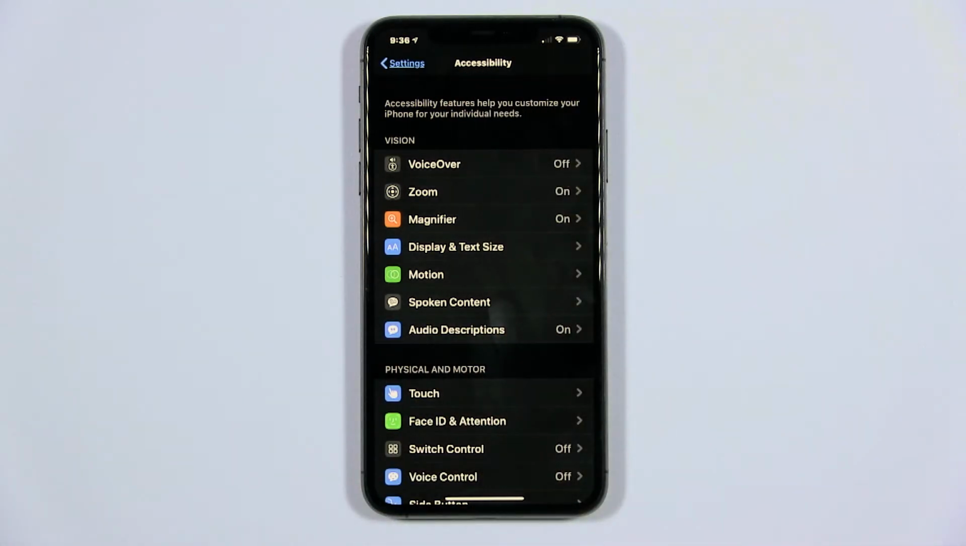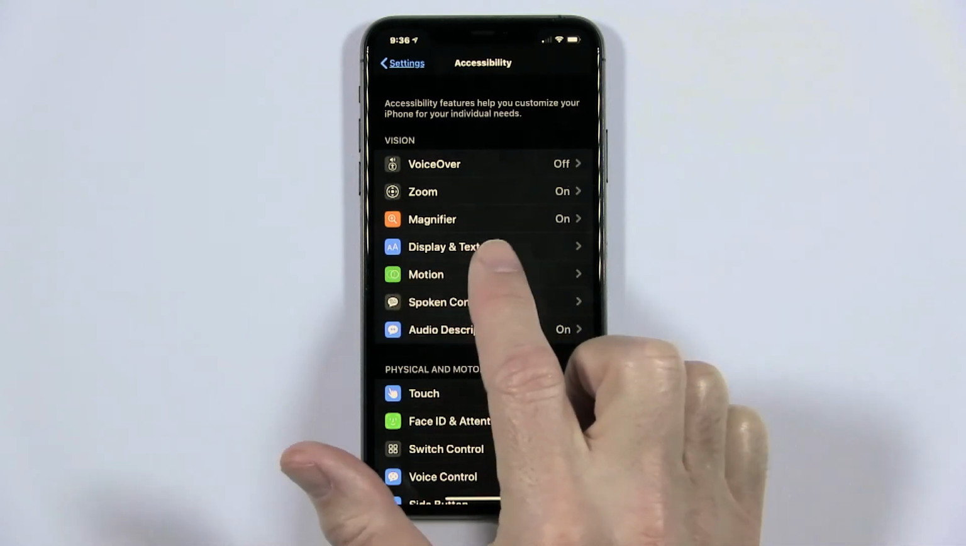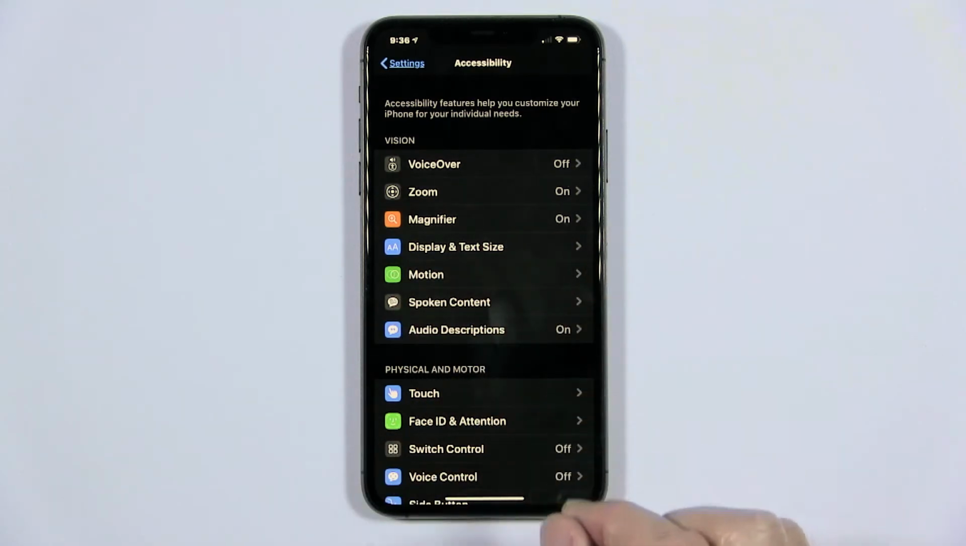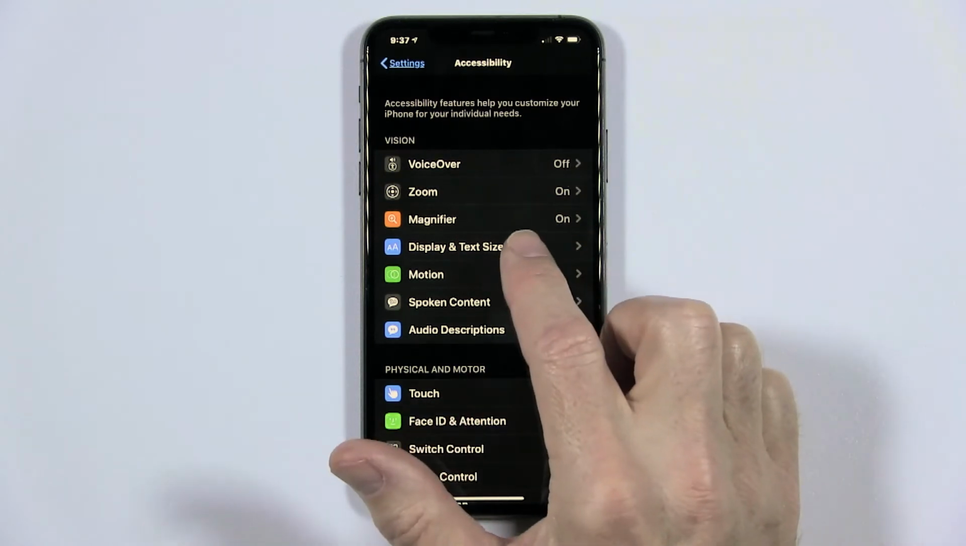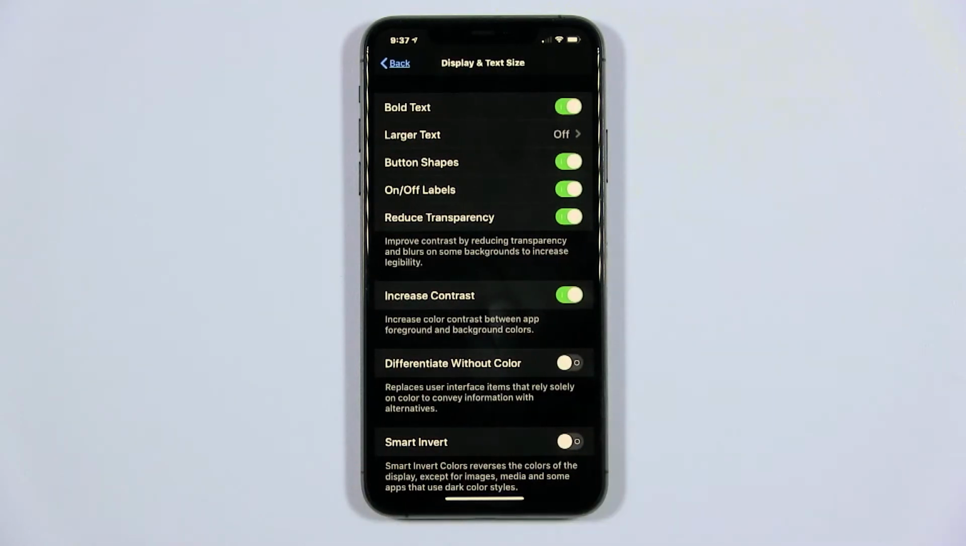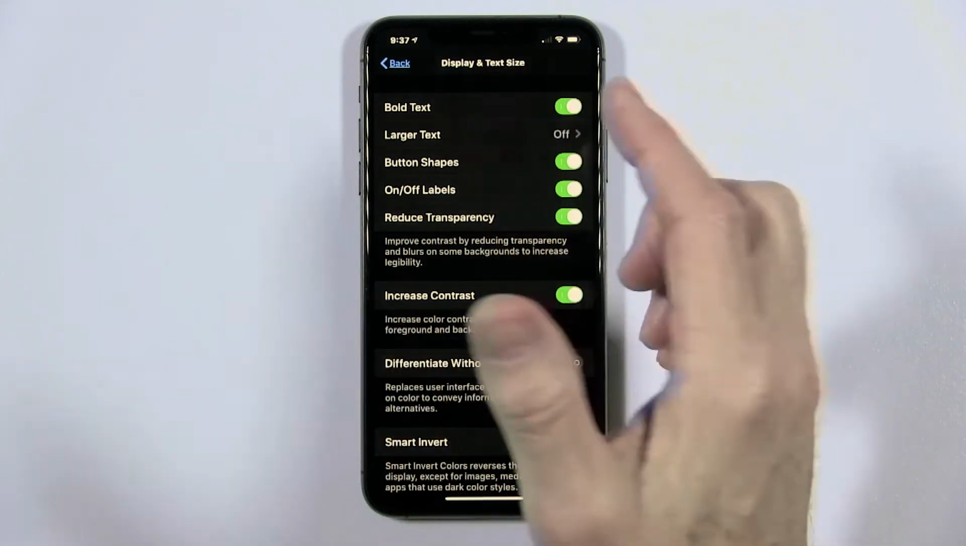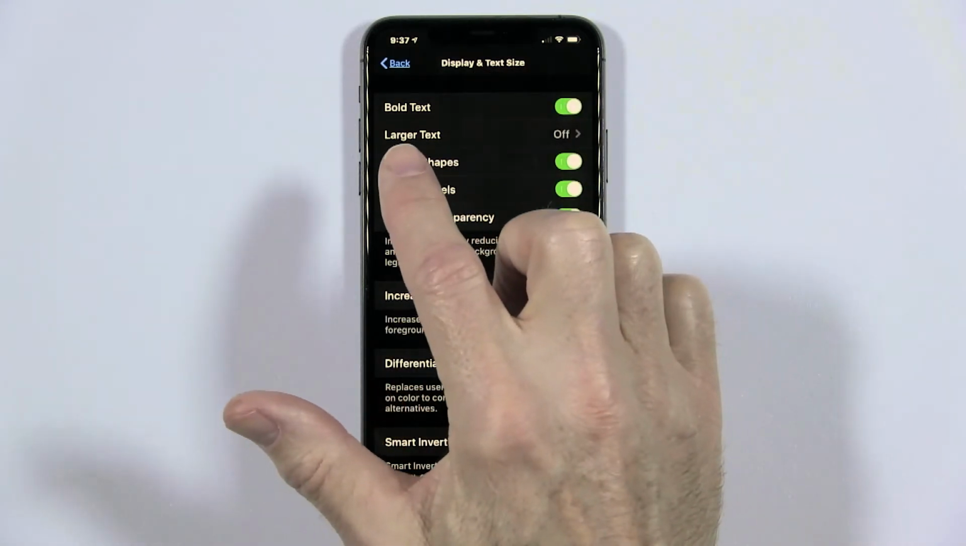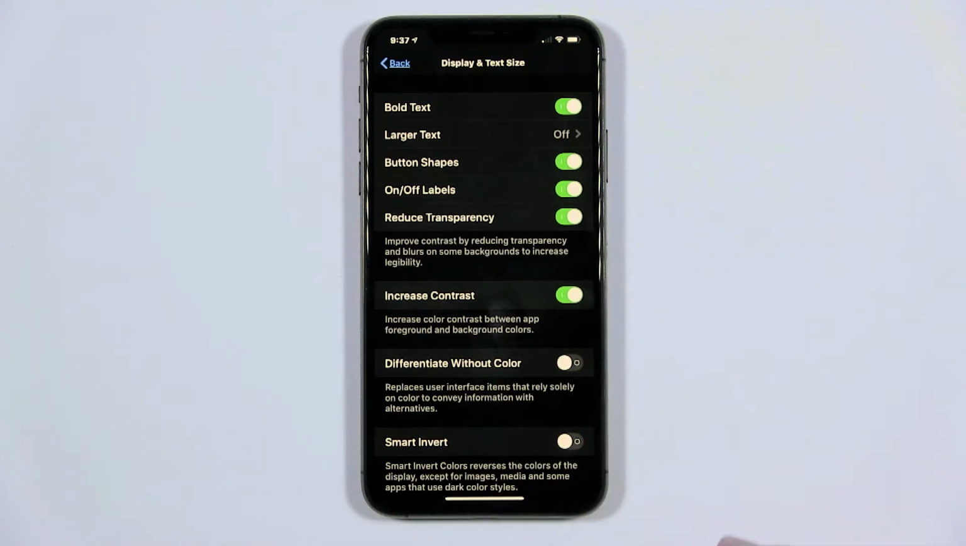Now, our large text feature is actually under our display and text size settings. So we'll just open our display and text size settings here by touching it. Great, our display and text size is open. And here we see our large text button here. So we'll just touch it to open up our large text settings here.